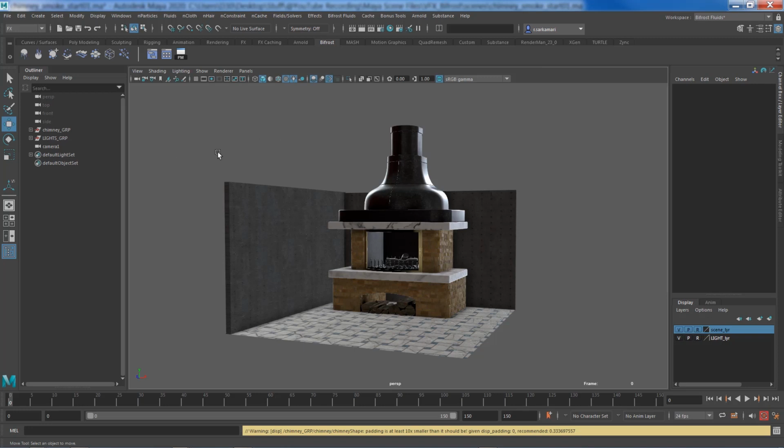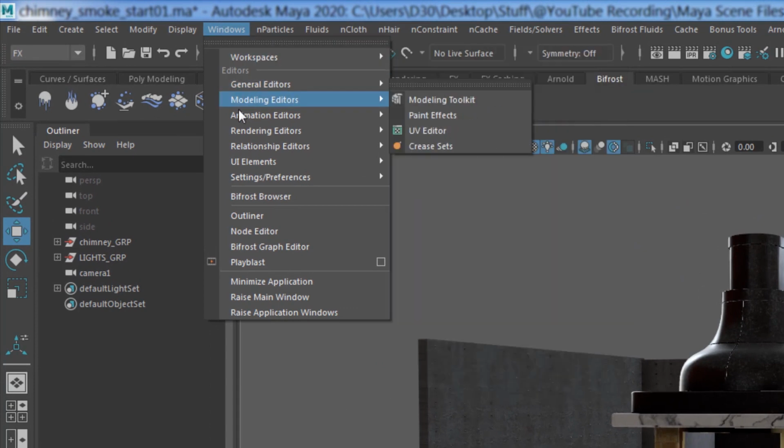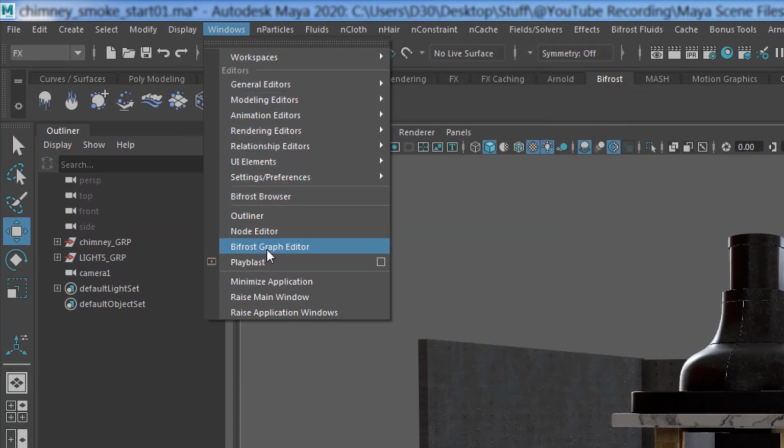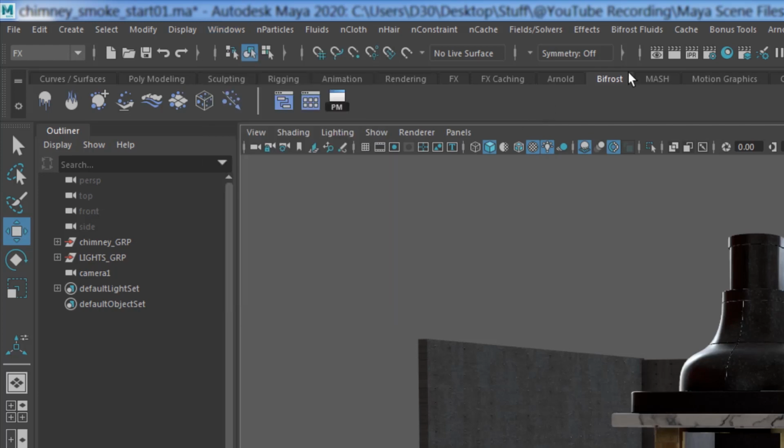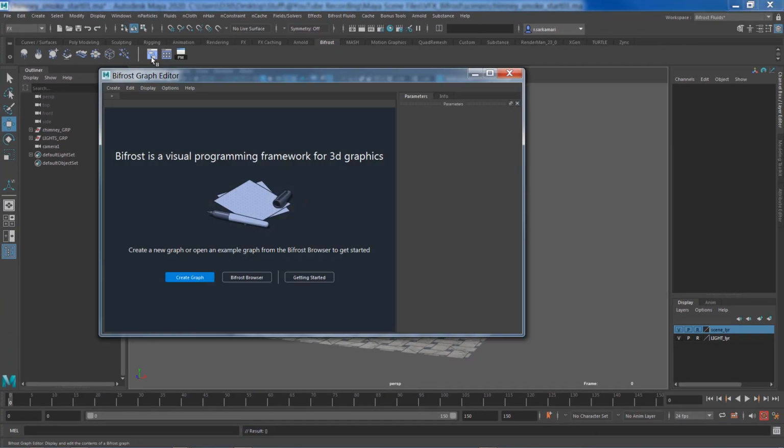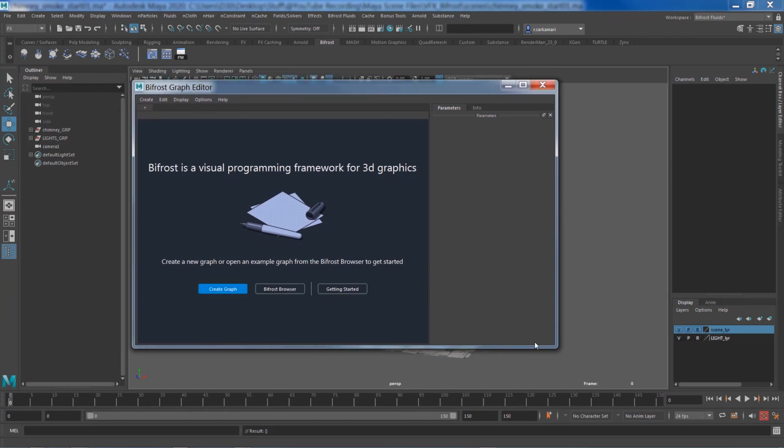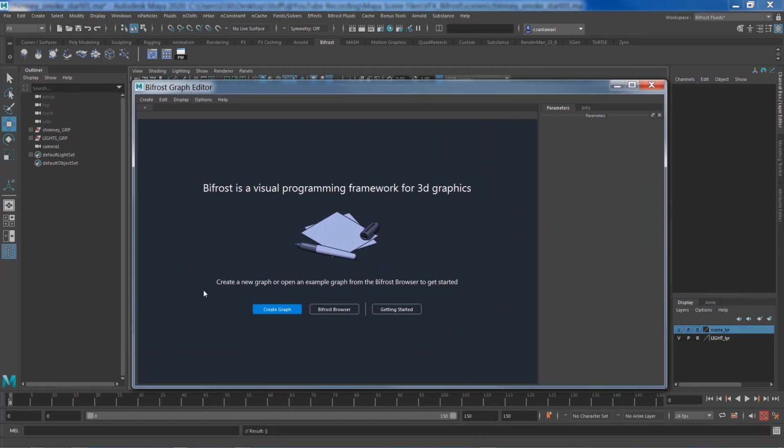And the way we start with the new Bifrost system is through Bifrost Workspace. You can either go to Windows and go to Bifrost Graph Editor, or you can enable the tab via the plugin and go ahead and just click on Bifrost Graph button here. And that brings you this Bifrost node graph editor, where you do everything from start to finish. So let's go ahead and have a look at this interface first.